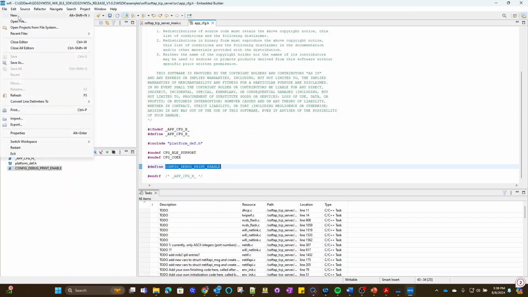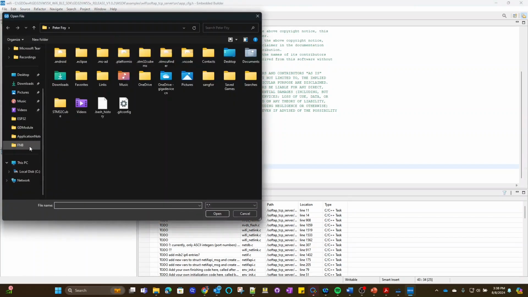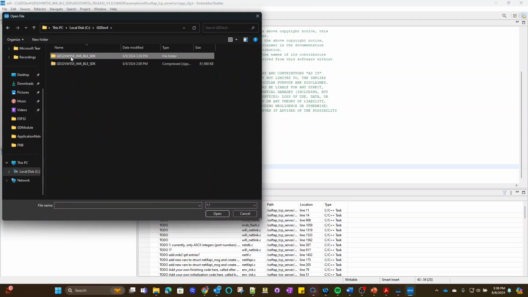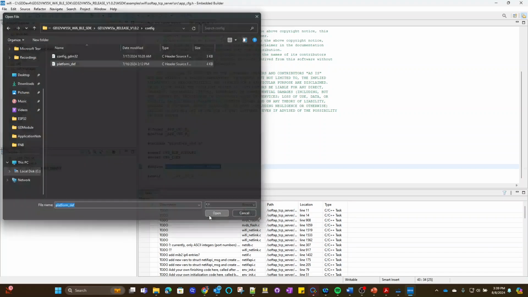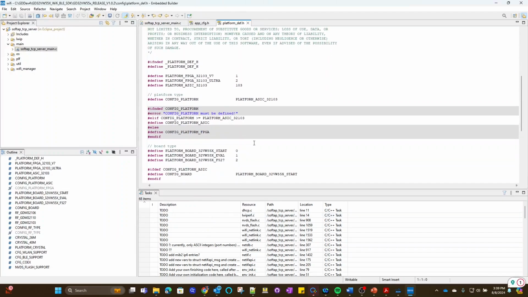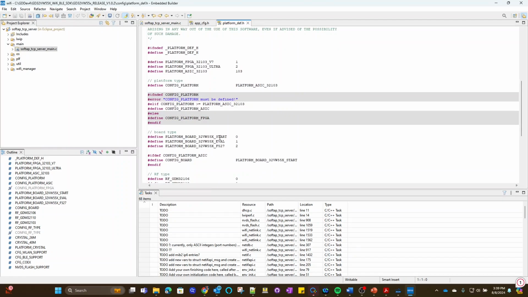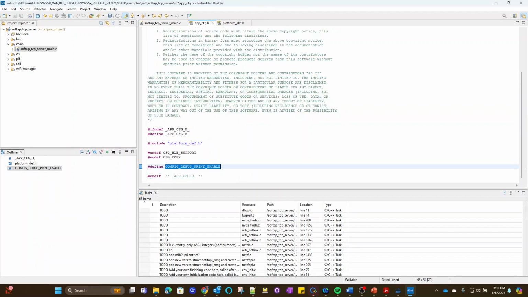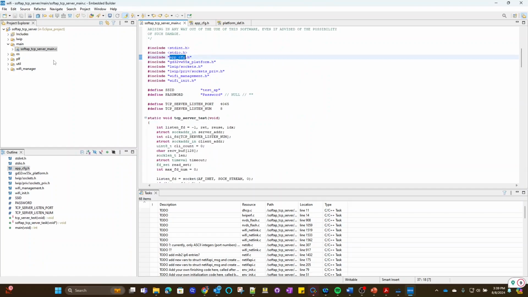So we're going to go under File, Open File. We're going to go to that directory, and there should be a config directory and then a platform header file. So we're going to open that platform header file. And under the platform header file, we need to change that from the starter kit. We have the board selected as a starter kit, but we're using the eval kit. So we got the correct board or platform defined now. Make sure we can print to the debug port. So that should get us where we need to be.